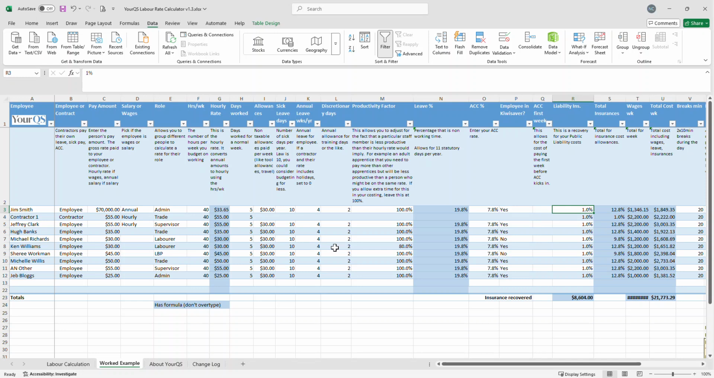This is for liability insurance. So we've got public liability insurance, professional indemnity insurance. So by putting a percentage in here, it allows us to look to recover that as part of our hourly rate. Down the bottom here gives a total for the year as to what you've recovered based on the percentages that you've put in. So the idea would be as you play with this percentage to get the number here that you want to recover.